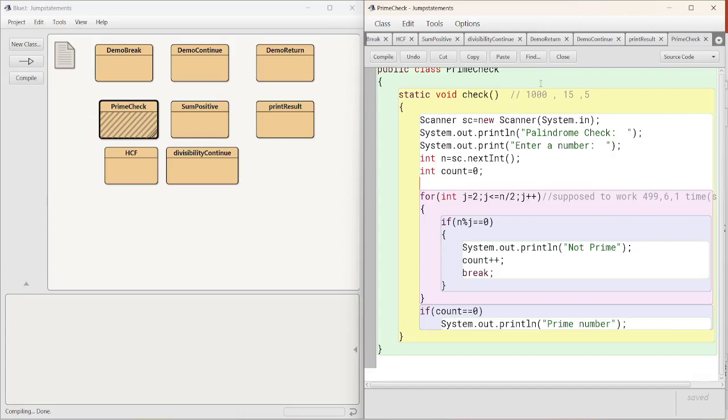N by 2 means if the input is 1000, n by 2 means 500. But we are starting from 2, so 499 times. If the input is 15, 15 divided by 2 is 7, 7 minus 1, 6 times. 5 divided by 2 is 2 quotient, and minus 1, only 1 time. So here only we are trying to reduce the time complexity. Not 1000 times, but 499 times in the first case, that is when the user input is 1000.